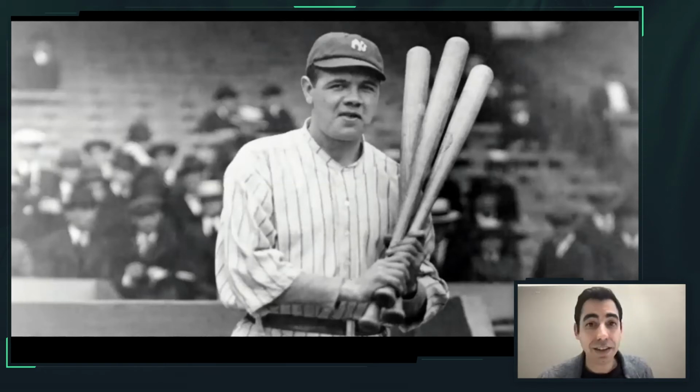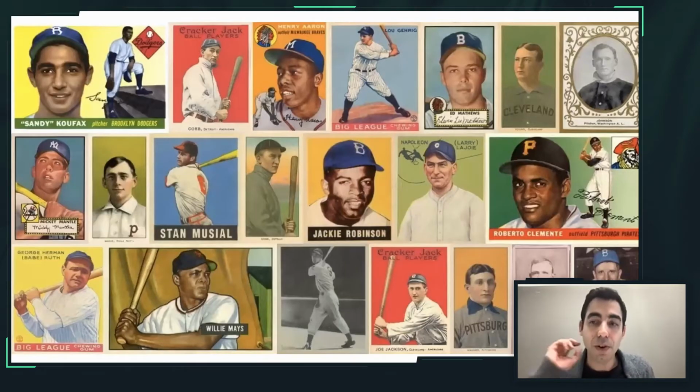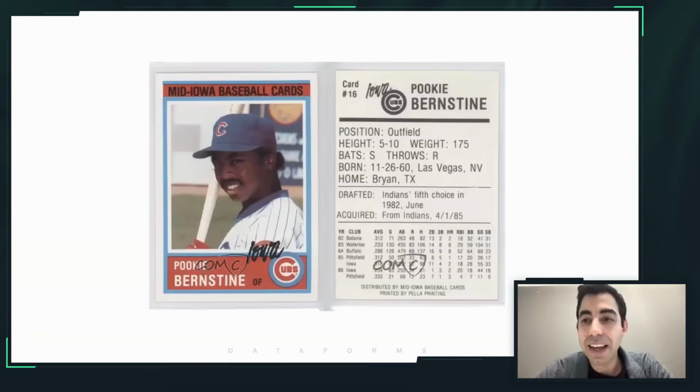And it's common for young kids to collect what are called baseball cards. These cards usually have a picture of a player, and then on the back, they contain statistics about that player. This is Pookie Bernstein. He's from Bryan, Texas. That's my hometown.